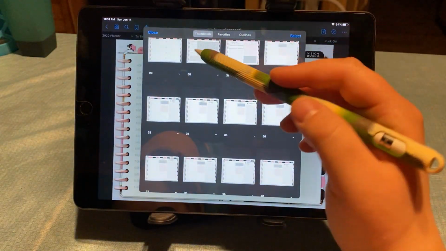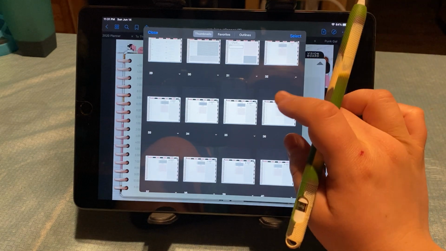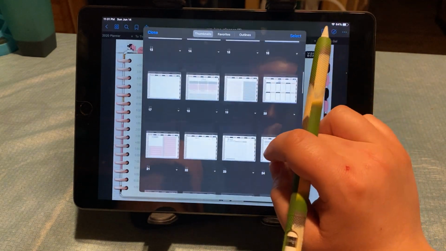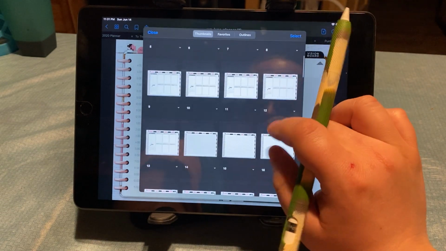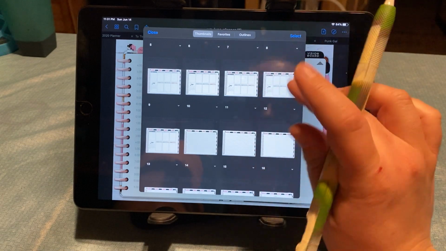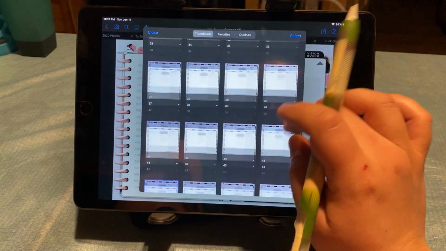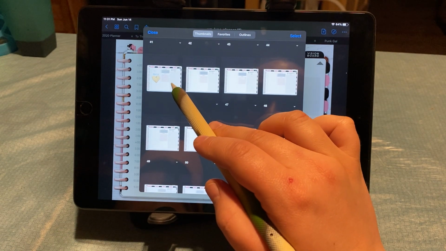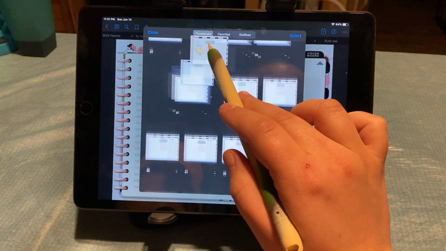My apologies. I was moving stuff around a little too fast there. So up here, I know are the weeklies. Here they are. So I know it's the third week, so it's going to go after page 11. Here it is. Press and hold. Drag.